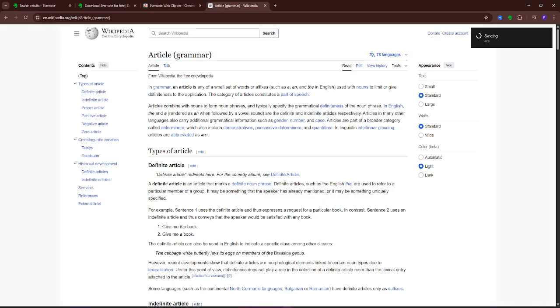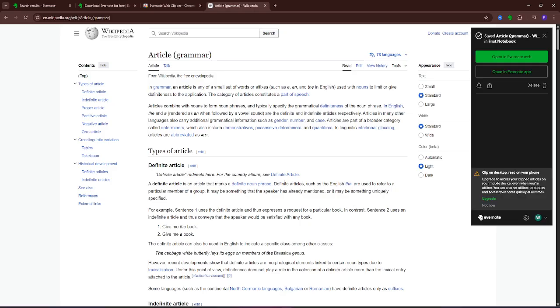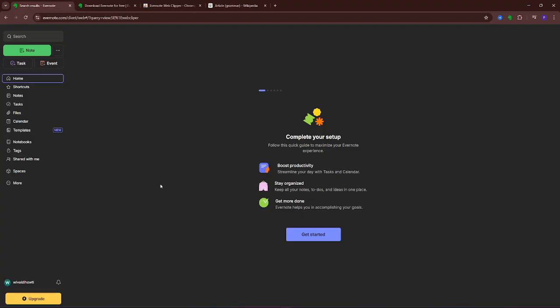If you want to organize your clip into a different notebook, add some tags and comments, you can do that easily right before you clip it. So yeah, this is basically it.